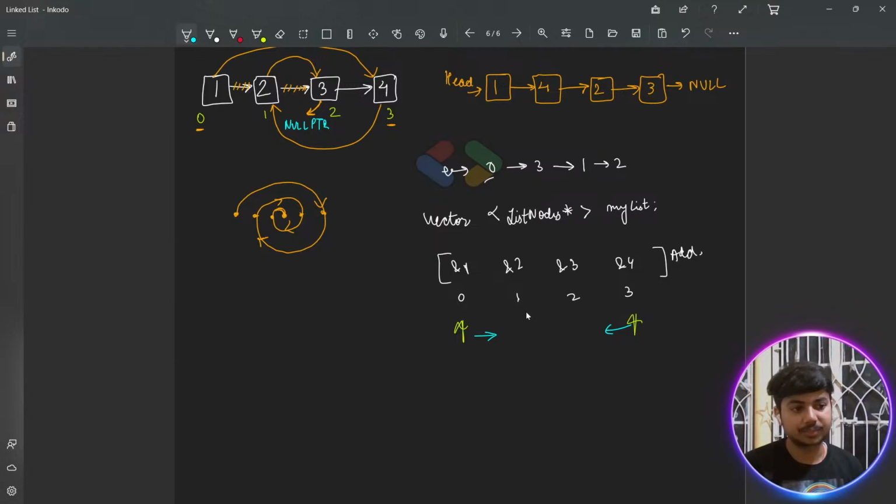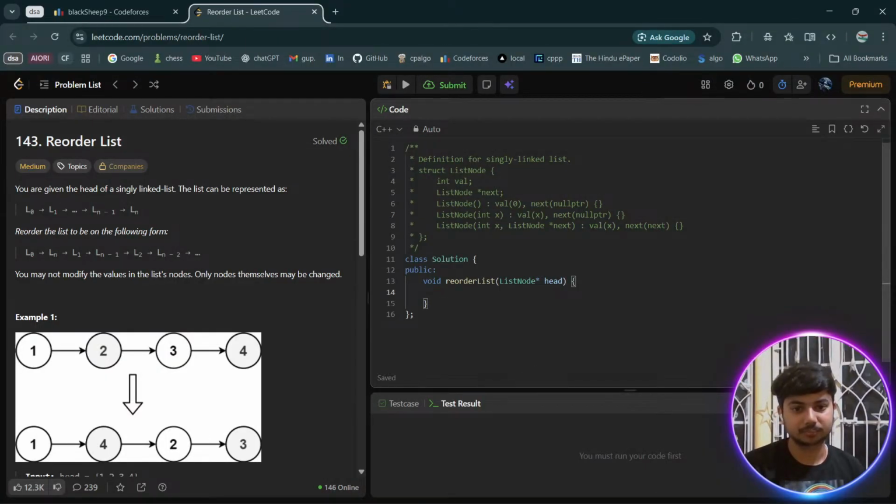So this is the way we are going to tackle this particular problem. This is one such way. So let's see how we do that. Okay. First of all, one thing that comes to mind is that if there is nothing in head, then you just return. Cool. Since it is a void function, we just return. Okay. Now we make a vector as I told you.